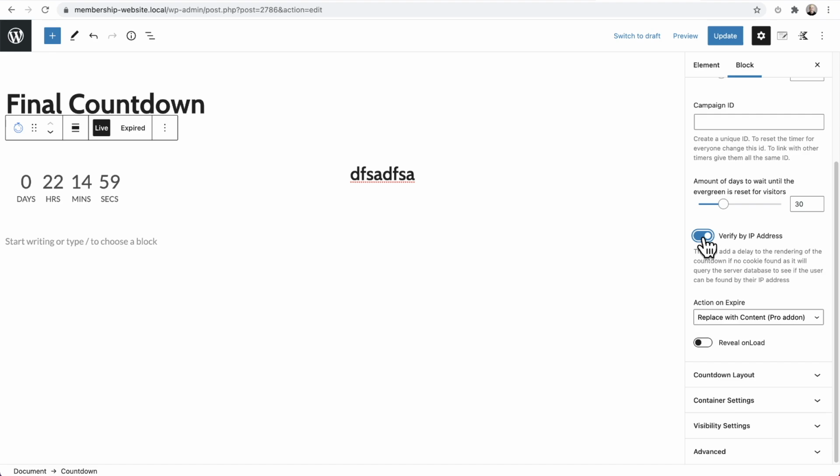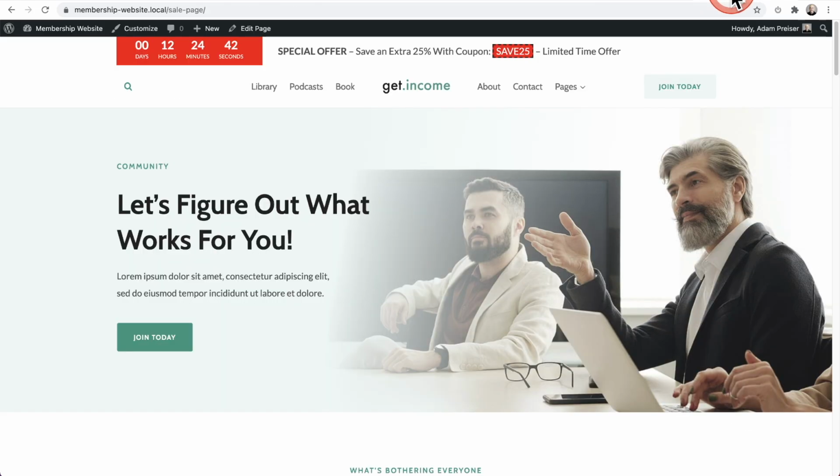Now, there's one side effect to this. That process of capturing and checking the IP address does produce the slightest delay, and we have a little note about that right here. What that means is if someone visits this page, and they first visit this area here, this entire countdown container with the timer will not show.